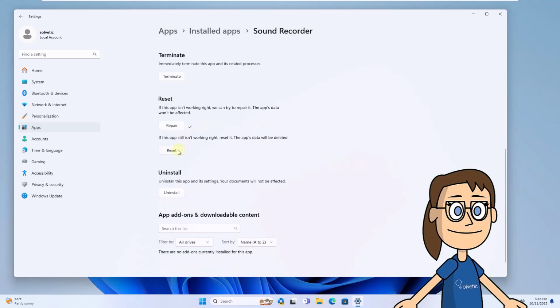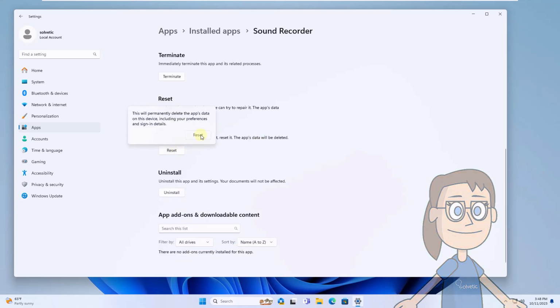After that, click Reset. Confirm the process and wait for it to be restored.